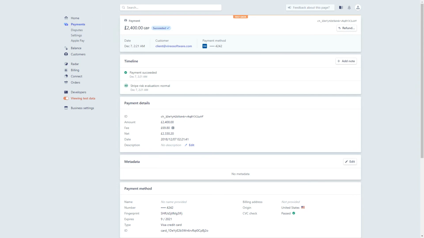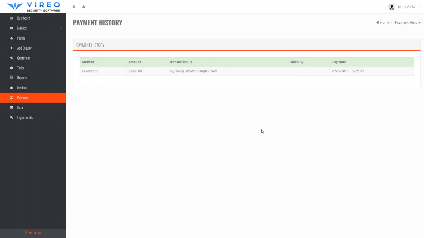Okay, so I've just moved over to the Stripe test account. And you can see there's a payment gone through for 2,400 and it's succeeded. It says payment succeeded, Stripe risk evaluation normal. And you can see the exact same transaction ID. Okay, so the client has made a payment. And if you remember, we selected to automatically generate the task upon payment.